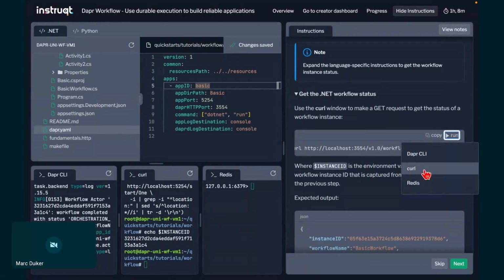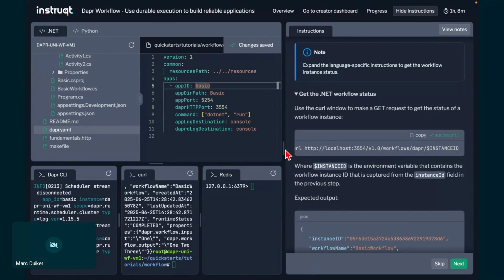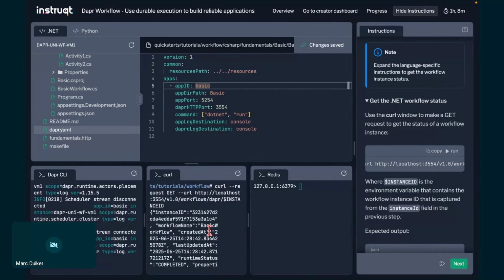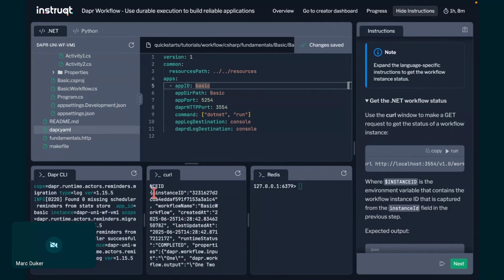So I'm going to run this in my curl window. It's a bit squished here. Let me make this a bit bigger. Oh, it's still squished. So here is the output of this get command. What you get back is this JSON object, which contains the instance ID. It contains the name of the workflow. You can see when the workflow was created and when it was last updated. You'll see the runtime status, it's completed. And it also contains properties, which usually contains the input 1 and the output 1, 1, 2. I think it's missing the 3. It's been cut off.